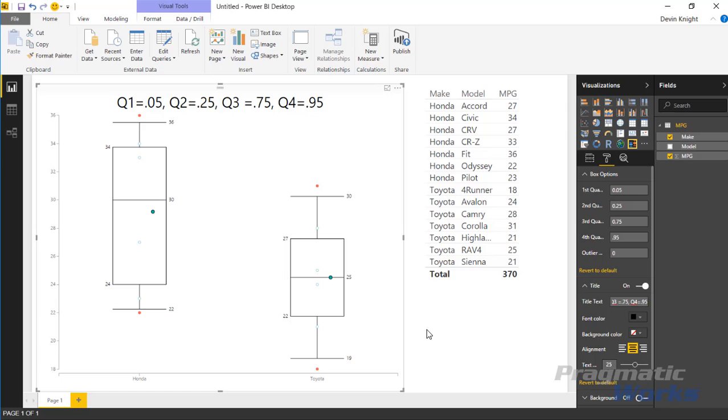Again, if you're really learning what the box and whiskers chart does, I recommend you watch the previous video I had on this, where I spent a lot of time talking through the basics of how box and whiskers works.